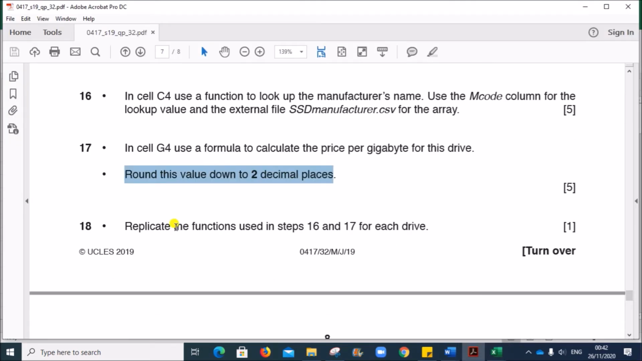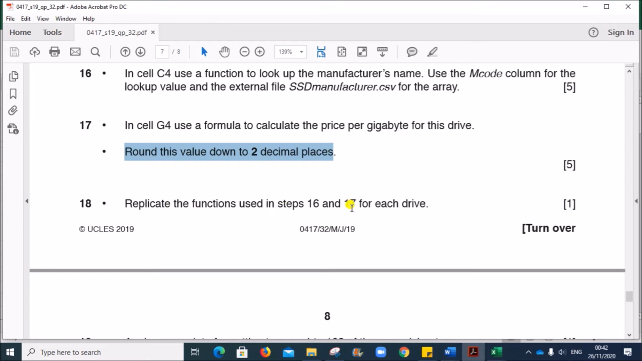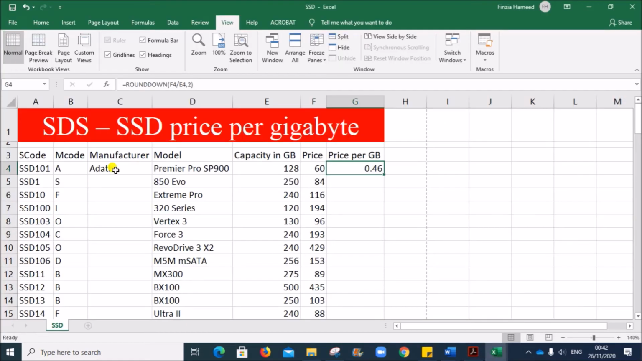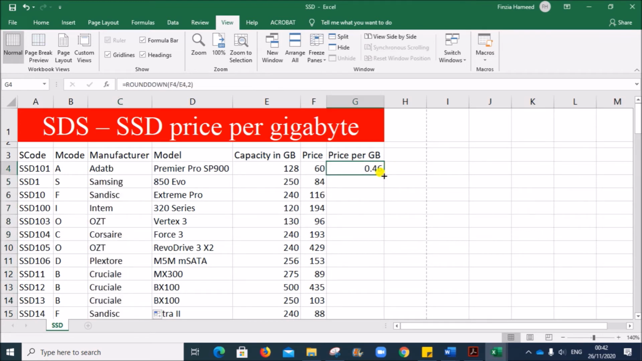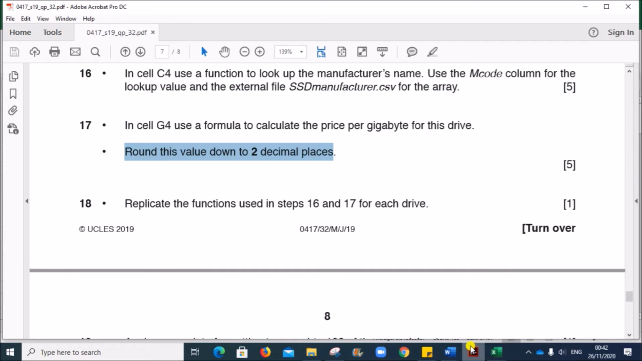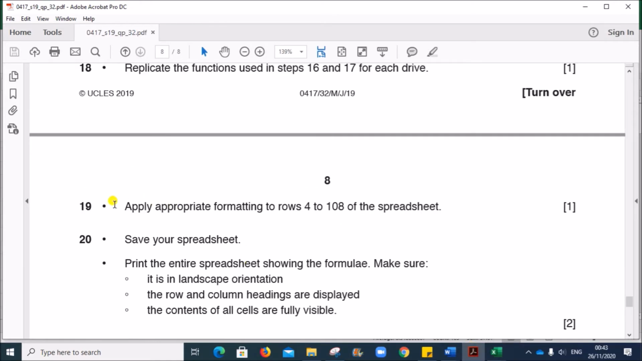Next step, replicate the functions used in step 16 and 17. So this we have to replicate, and also this function. Apply appropriate formatting to rows 4 to 108 of the spreadsheet.